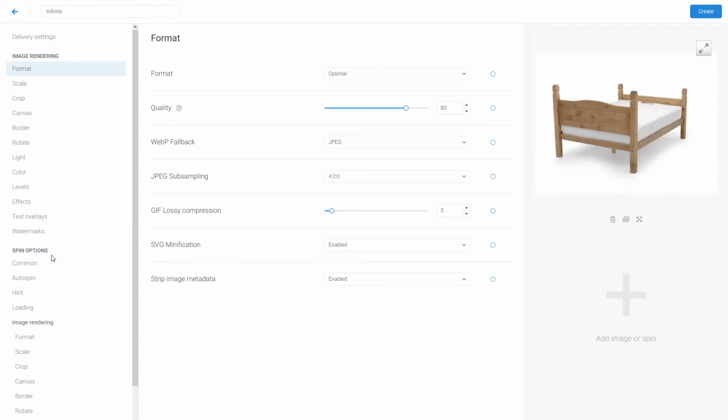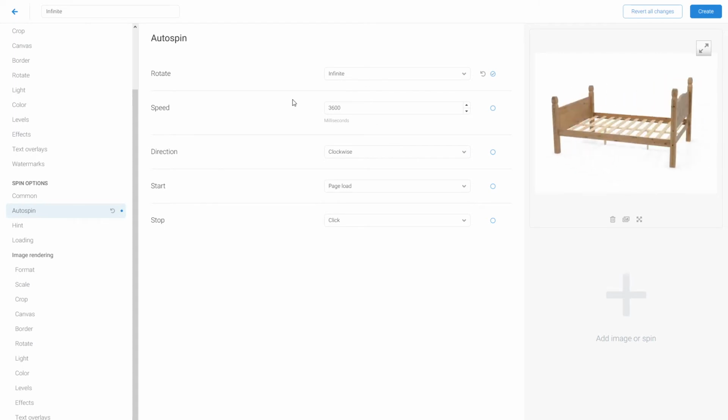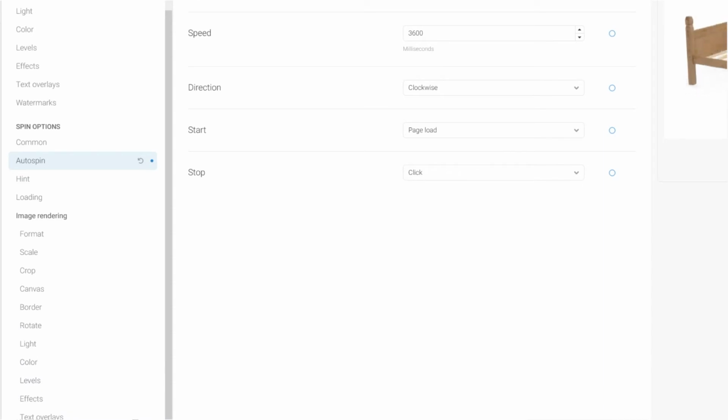Navigate to Spin Options, Auto Spin, and set the Rotate option to Infinite. As you can see, our preview has updated automatically. Now let's add a watermark.